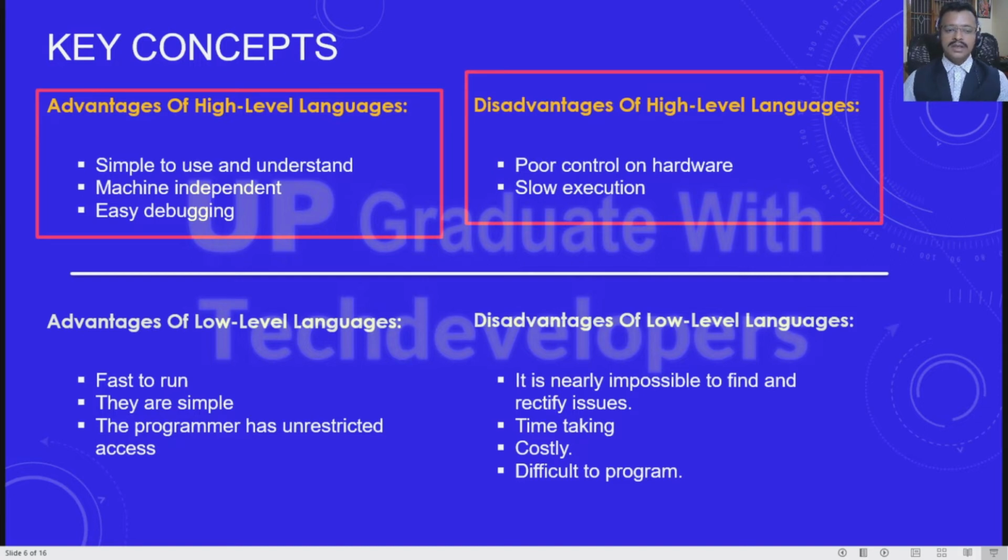Let us see the advantages of low-level languages. They are fast to run as a specific translator is not required. The second advantage is they are simple and machines can understand them as they are related to hardware. The third advantage is the programmer has unrestricted access to the functioning of a computer system.